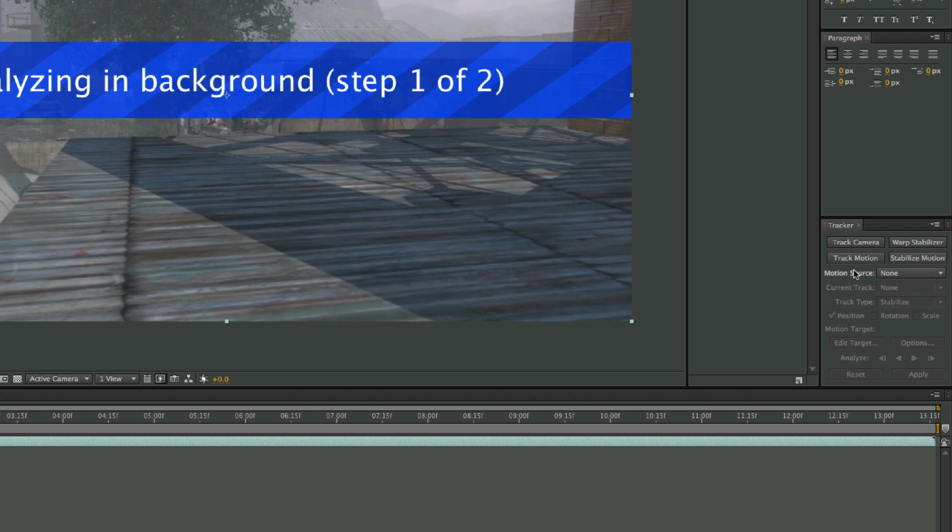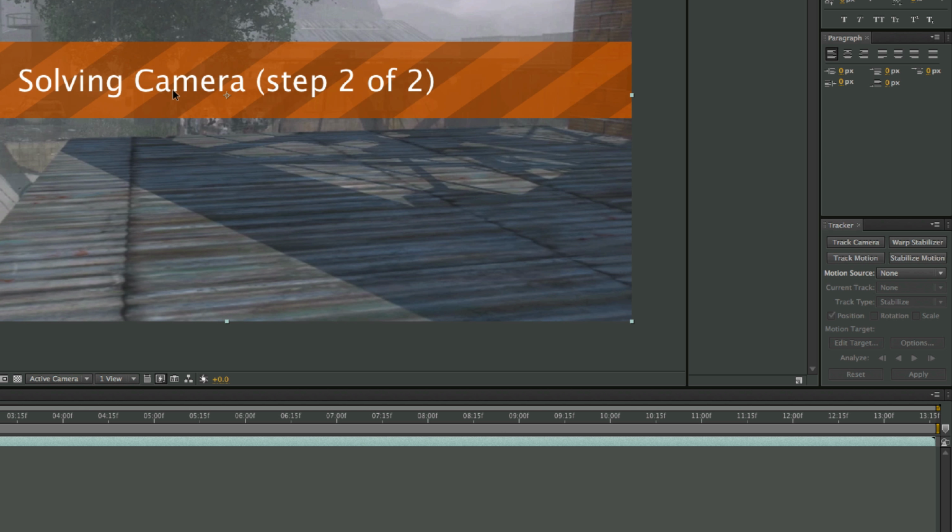Then you have Track Motion. It tracks everything that moves in your footage. So for example, if a person passes by, or a character is running across the screen, then you might want to track motion instead of tracking camera. But in this case, we did track camera, simply because we want to track the way the camera moves, or the way it pans over, because there's not actually anything happening inside your footage here.